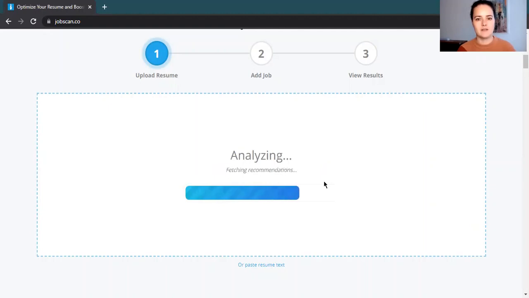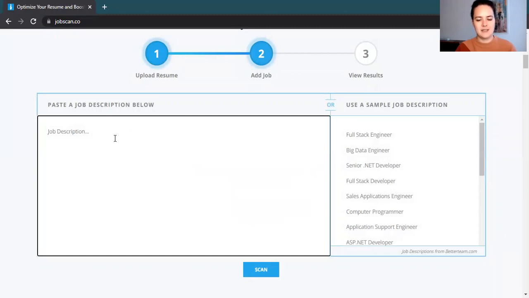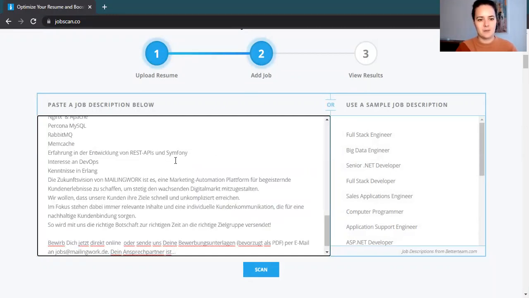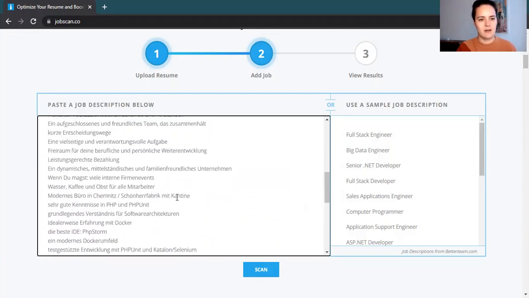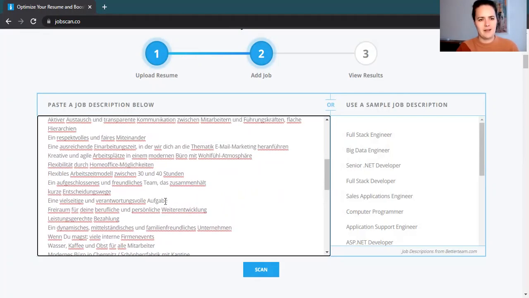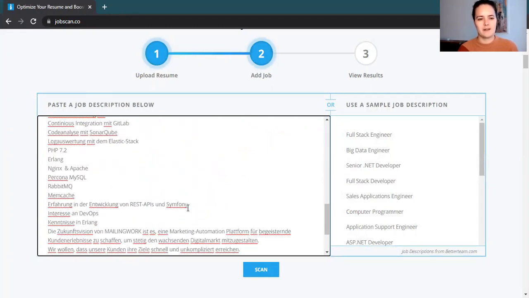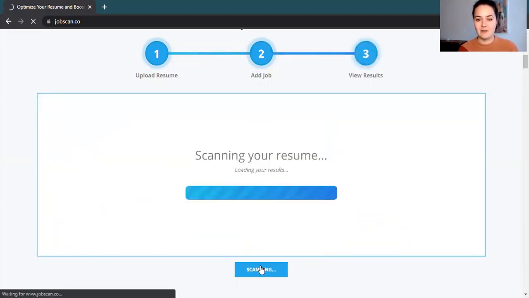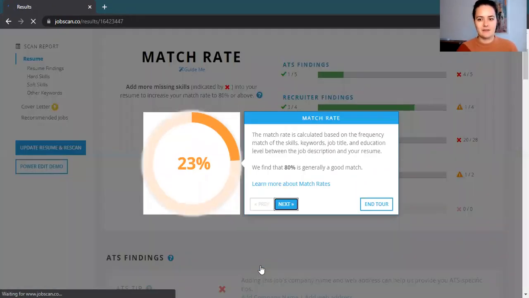It's a German CV, and now it's analyzing, fetching recommendations already, and I'll paste in the job description here. The job description, as you can see, is in German. The data looks a bit awkward because it includes all kinds of spaces in here, but I think the most important part is that it's able to read the keywords. So now let's see what happens. It's now scanning my resume and here we go. I think we'll get the results soon.